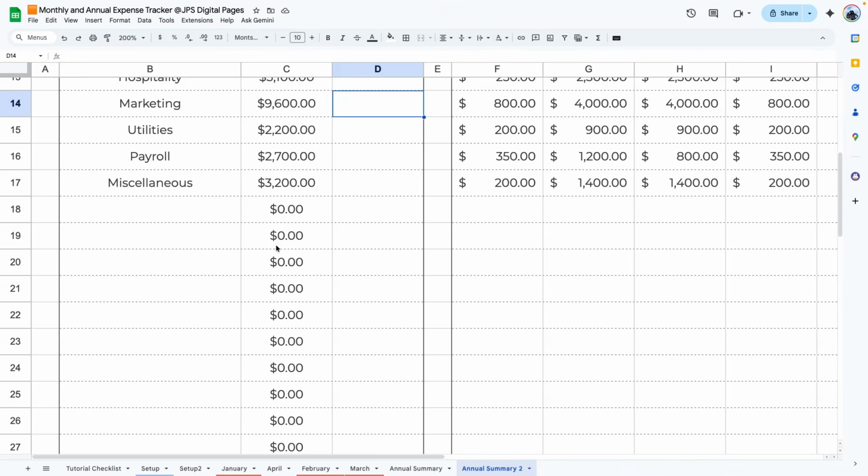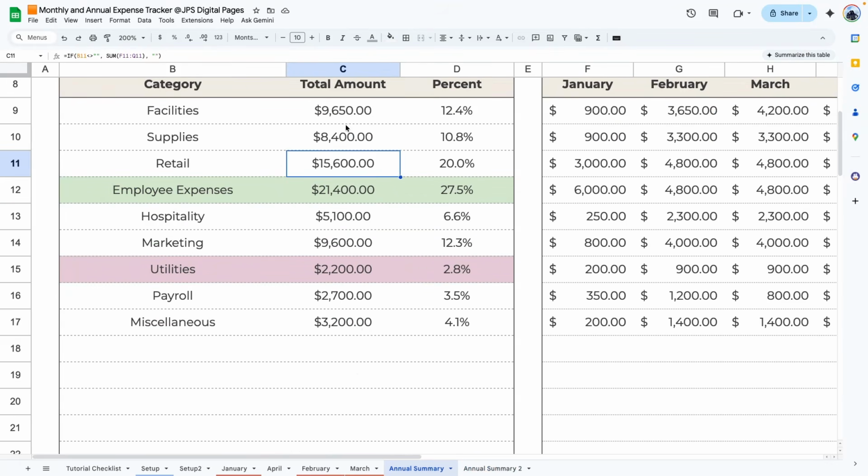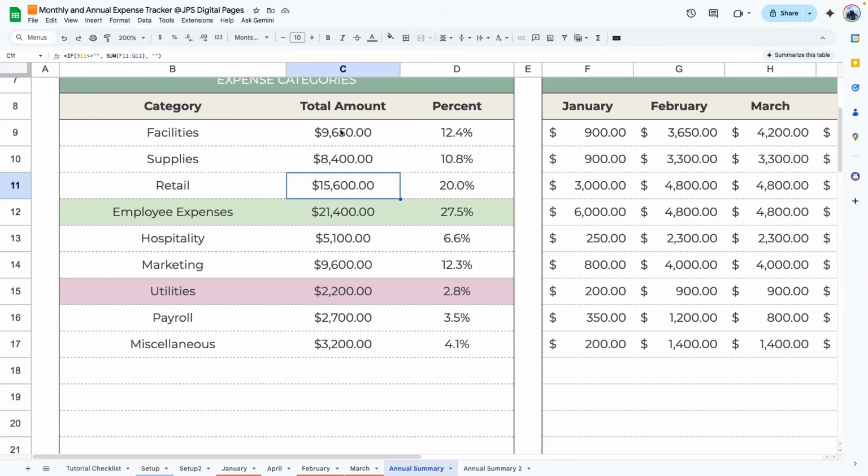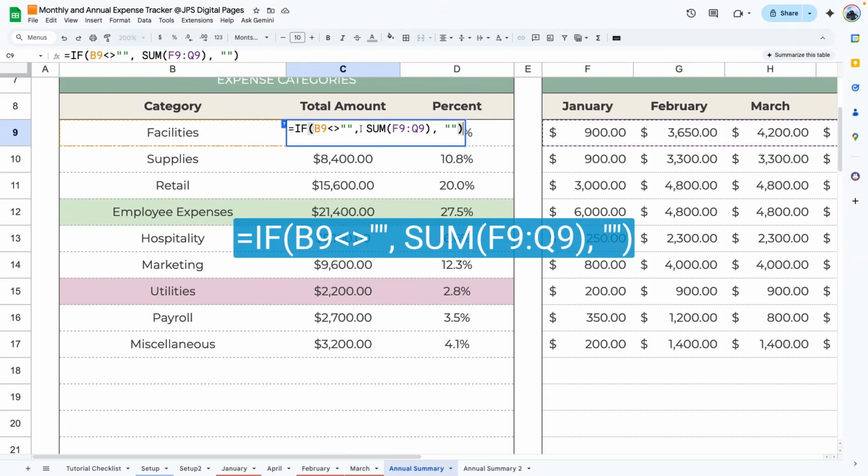When I create tables, I don't like to have things that shouldn't be there. So this is blank and we have zeros here. I don't really like it to show up because I want the table to be as clean as possible. So if we go to the example, you can see that I have no zeros. And that's because I added if conditions to the sum formula. You can see this is the sum part of the formula, but I added this if condition.